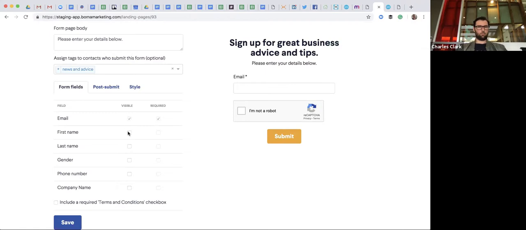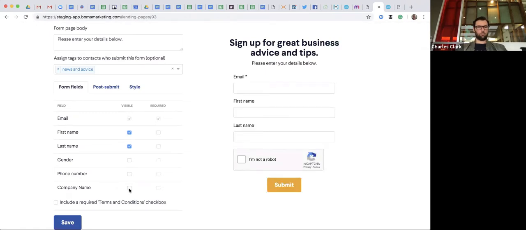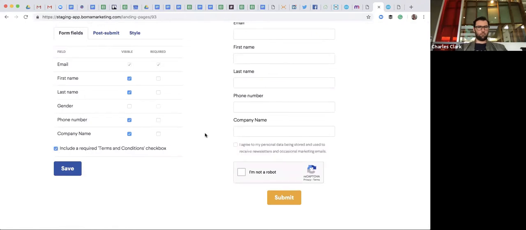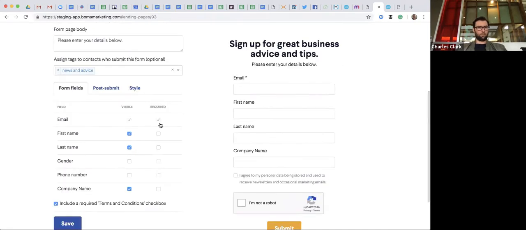So obviously you need email, but you can have first name, last name, company name, perhaps phone number, and then importantly do tick your include terms and conditions, because that just means that you are able to email them again in future. So the exchange here is basically for a newsletter, and we're asking, put your details in here and we can send you our regular newsletter.